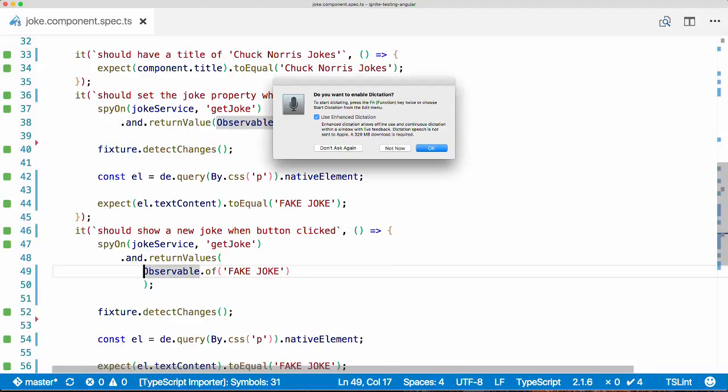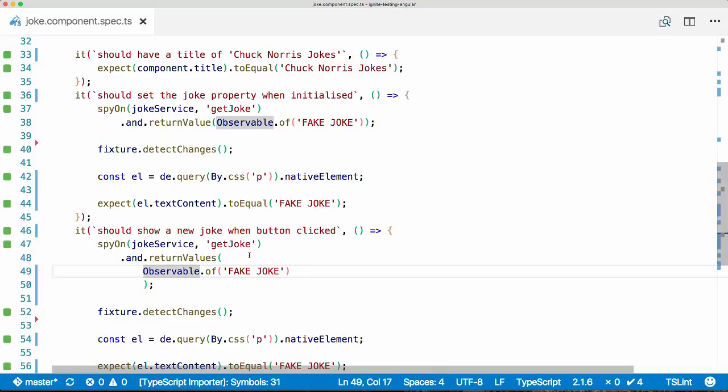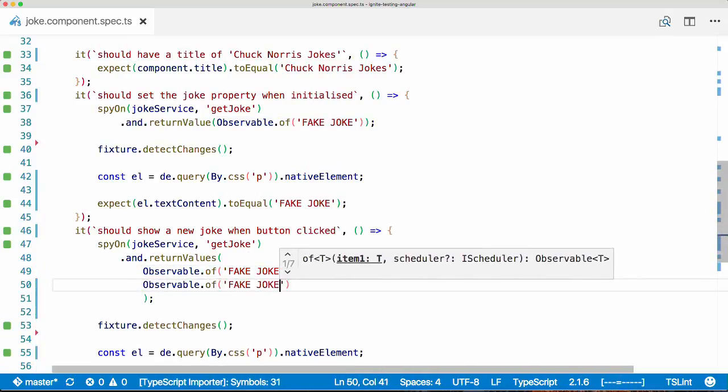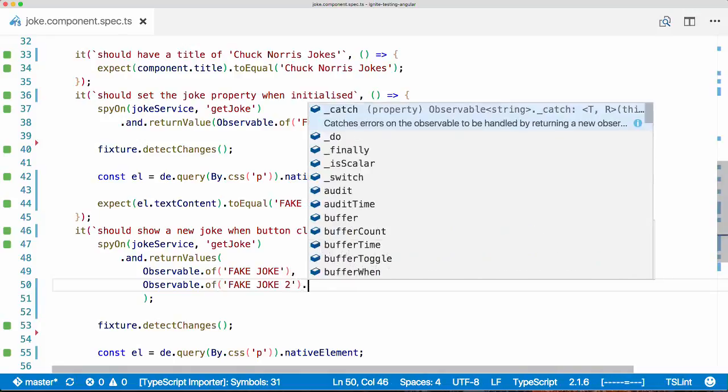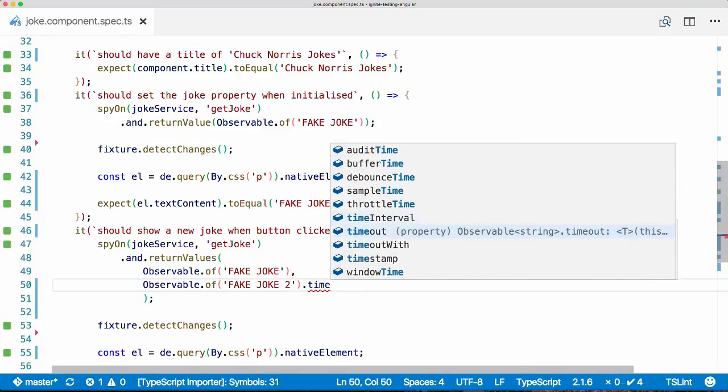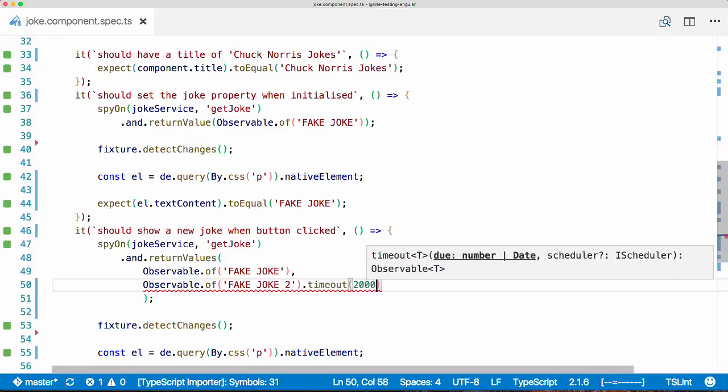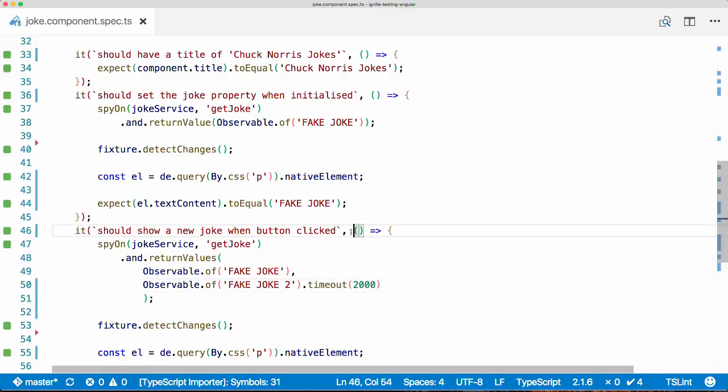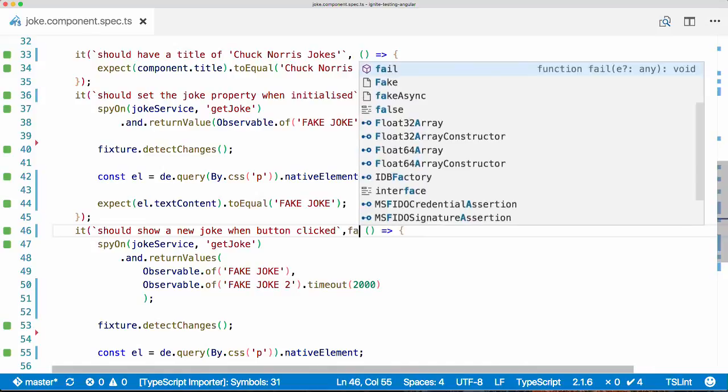And for my second one, I don't think I want to do dictation. What I'm going to do is copy that, and make my second one fake joke 2, and to have a little bit more fun, I'm going to put a timeout of 2 seconds in. So what's going to happen is the first joke is going to be returned from the spy instantaneously. The second one is going to simulate a long request out to a web server and is going to take 2 seconds to return.